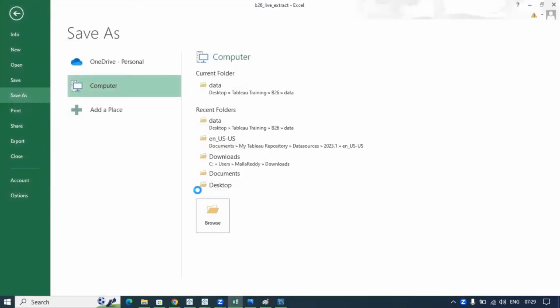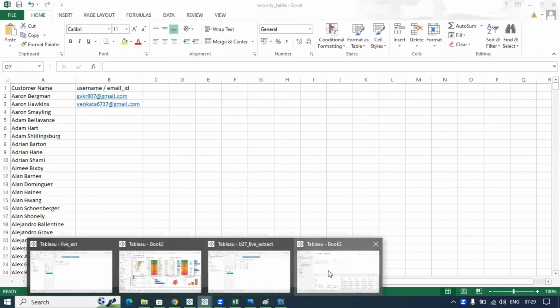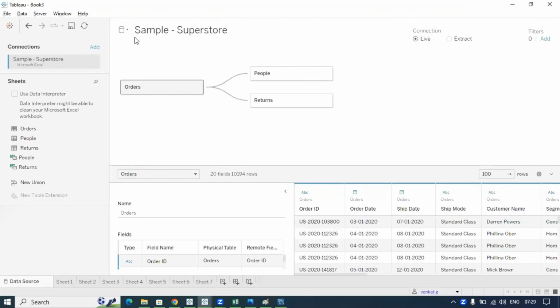In the security table, we will have corresponding customers and their email IDs or their usernames. It may be an email ID or it may be a username. So in interviews also you can explain the same thing. We are getting one more table from the database people itself, like that. Okay. Now I want to add that security table.